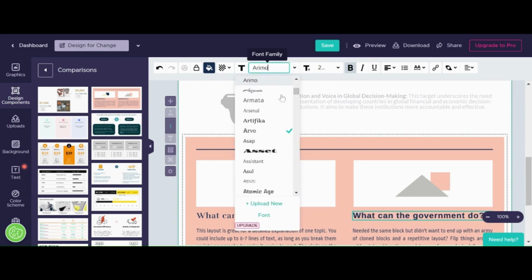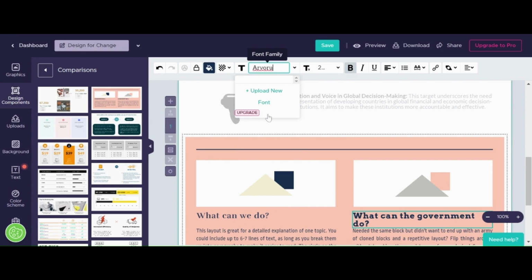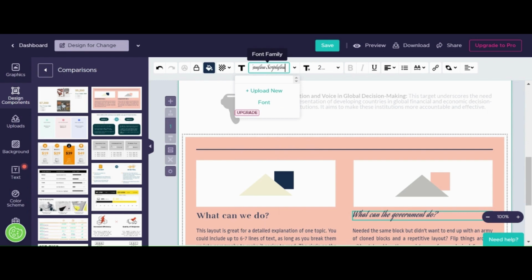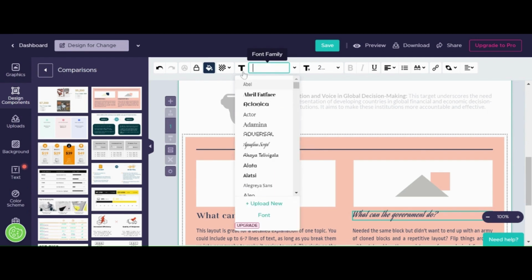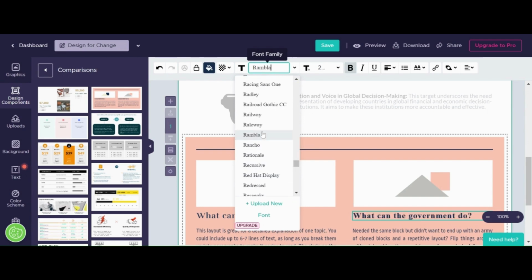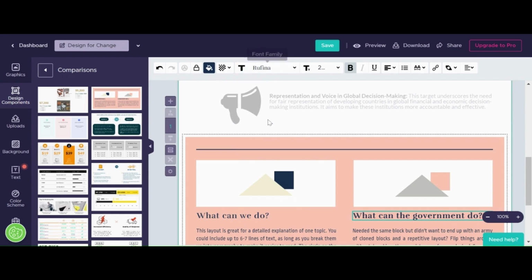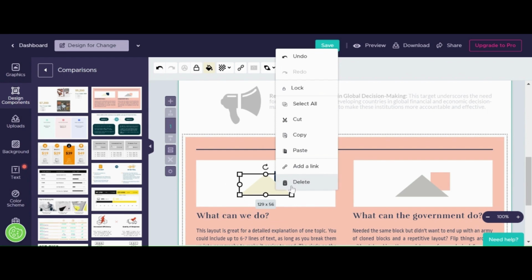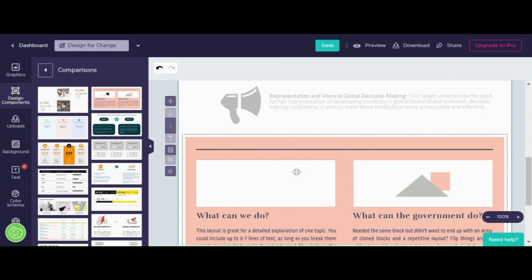Now you want to change this as well to the same font that you have used. Let's find it and use it. Now you want to change these images. Let's say you simply left click and delete this one. You also want to delete this box. You do the same here as well.